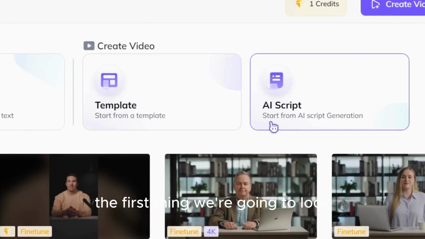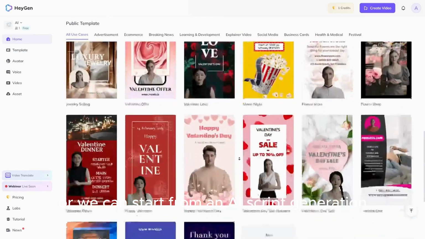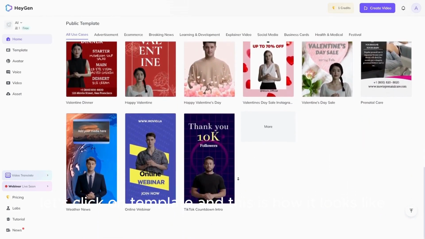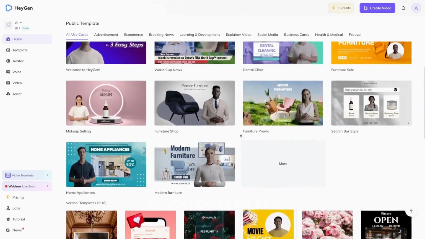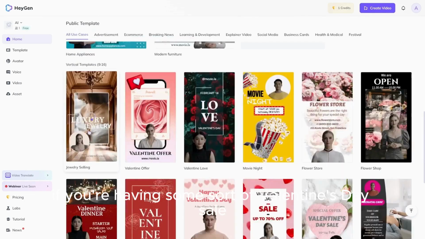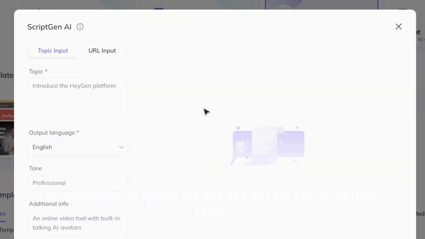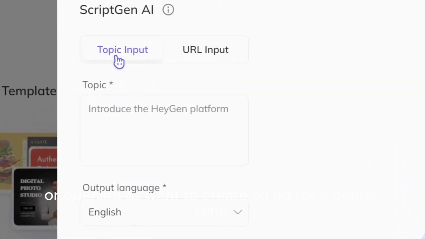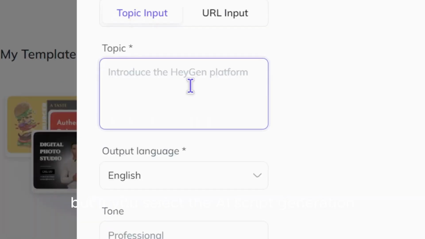The first thing we're going to look at is the create video section. As you can see, we can start from a template, or we can start from an AI script generation. Let's click on template, and this is how it looks. As you can see, this could really be an option for you if you are having some sort of Valentine's Day sale, Black Friday sale, or opening, or want to create an ad for a dental clinic, furniture shop, even luxury jewelry. But if you select the AI script generation, this screen will pop up.